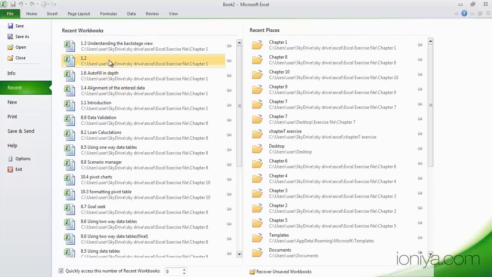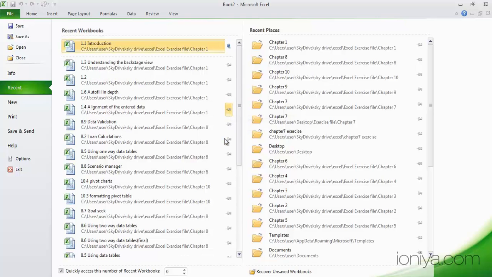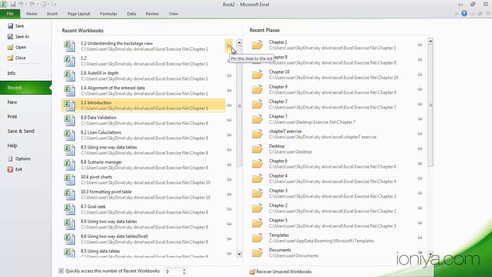On this screen, only the most recently used 50 files are listed. Each file in the Recent Workbooks list displays a pushpin icon on the right. Click the pushpin icon and that file becomes pinned to the list and will always appear at the top of the list. This handy feature ensures that important files always appear on the Recent Workbooks list, even if you haven't opened the file recently. When we click on the pushpin icon, it gets unpinned.